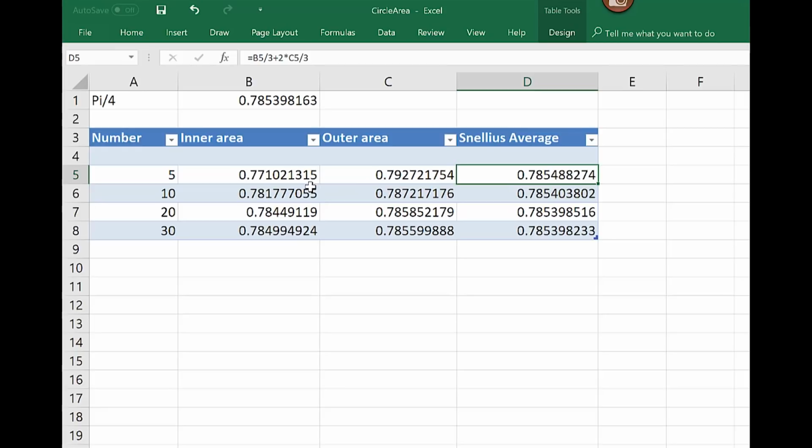And when we look at these Snellius averages, we see that our progression towards pi by 4 is actually quite dramatic. So, for example, by the time we've gotten to 30 subdivisions, we've got 0.785398233, as compared to 0.785398163. So it's 6 digits of agreement, and then the disagreement in the 7th digit is only less than 10%. So this is quite interesting and pleasant, and really shows the power of this technology.